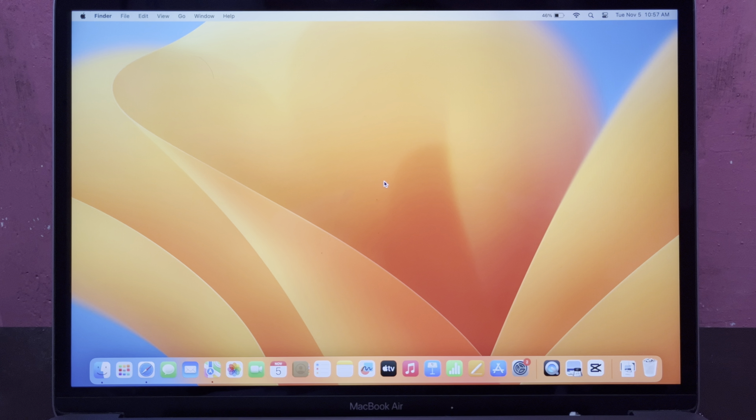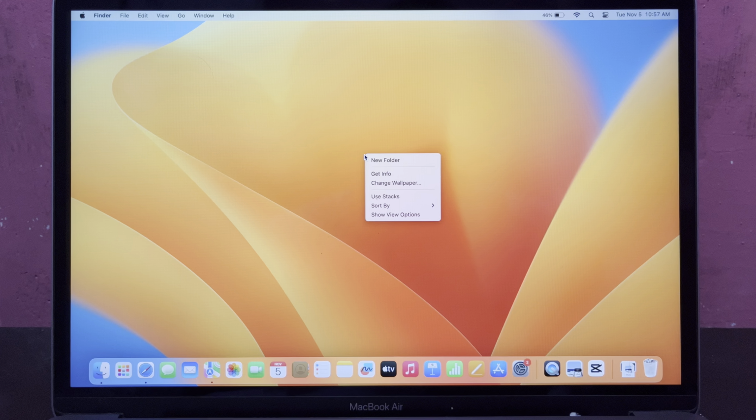How to create a new folder on MacBook Air. Okay guys, here on your MacBook Air screen, what you have to do is right click on the mouse, and now you can see the pop-up and the New Folder option. To create a folder, click New Folder on the pop-up, and now we have successfully created a new folder.